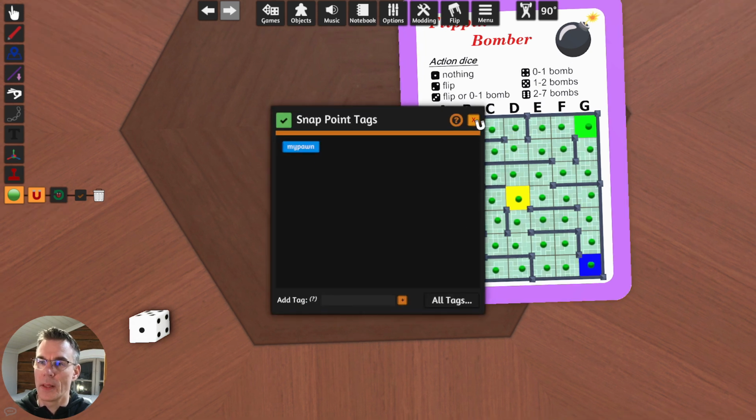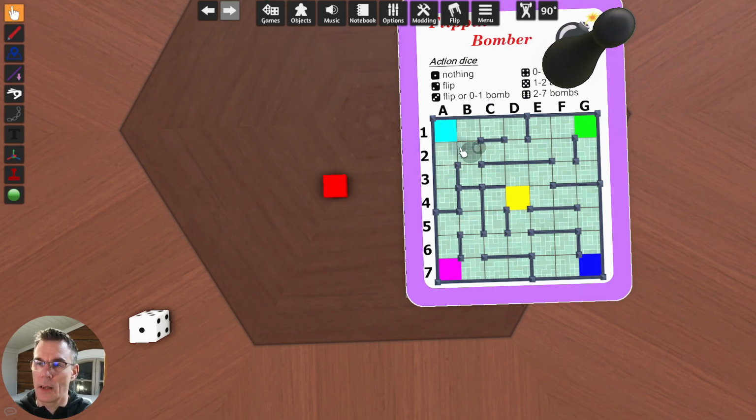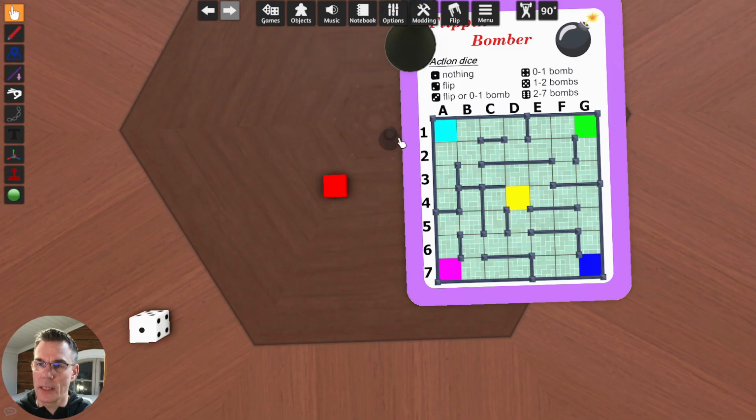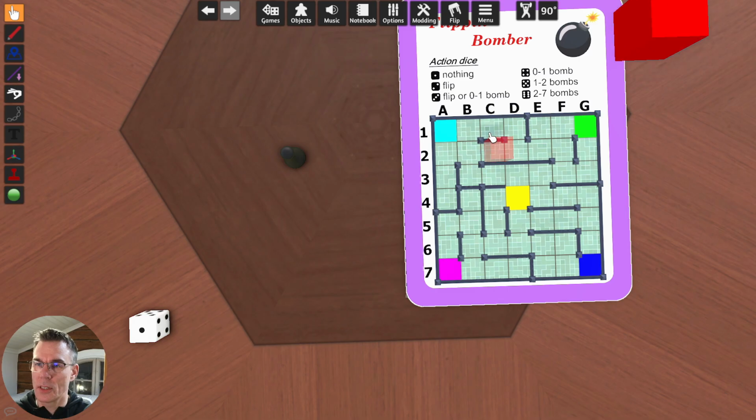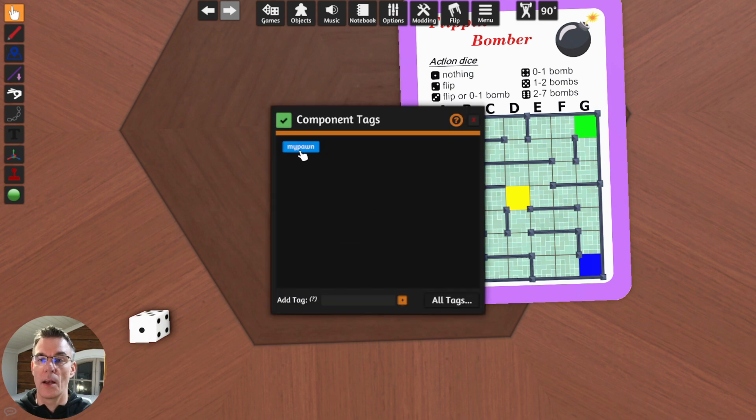My pawn there. Okay. And now we can see that this pawn snaps to everything, but this cube does not snap to the snap points that have this tag set, because those snap points only affect components that have the tag "my pawn" selected. The basic usage of snap points is that you can make any component snap in the place where you want that component to be.